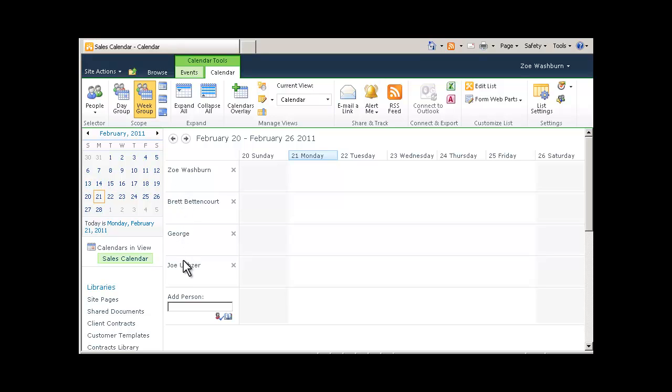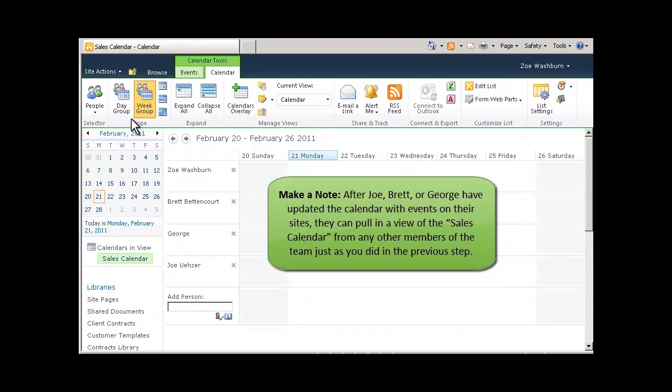Notice that Joe, Brett, and George are added under your name on the sales group calendar. This gives them permission to access and update the group calendar on their security-trimmed version of the Trains by Dave sales site. Make a note, after Joe, Brett, or George have updated the calendar with events on their sites, they can pull in a view of the sales calendar from any of the other members of the team, just as you did in the previous step.